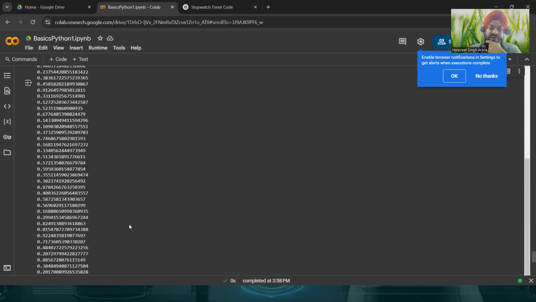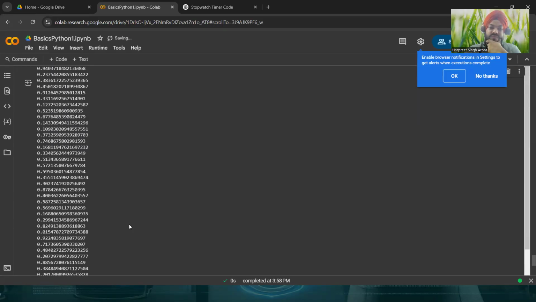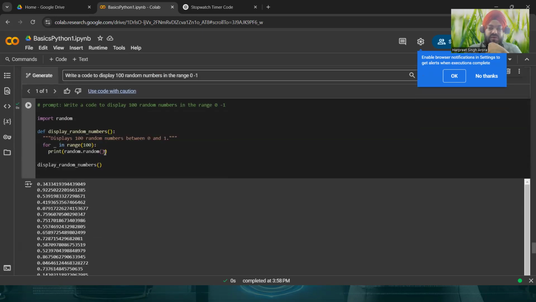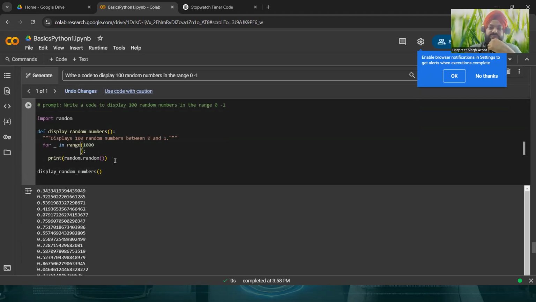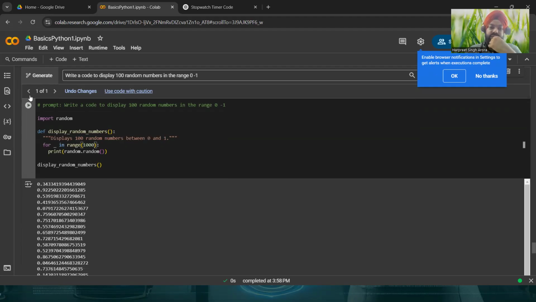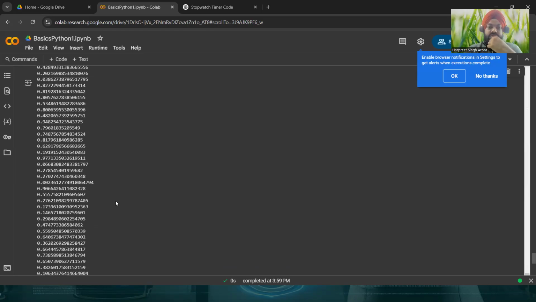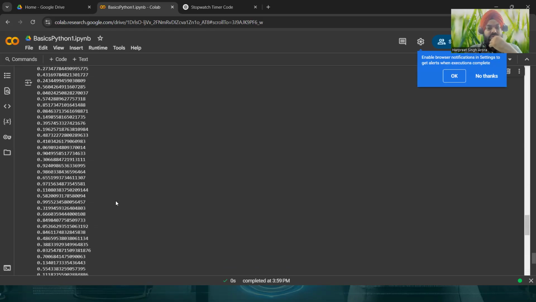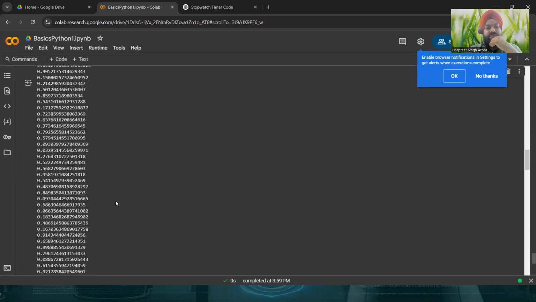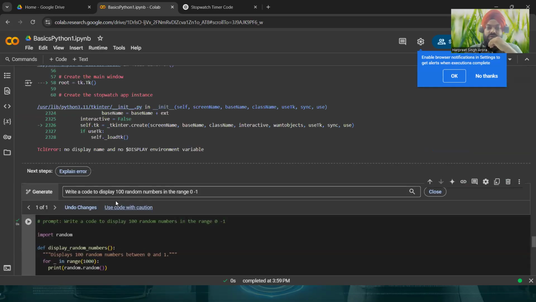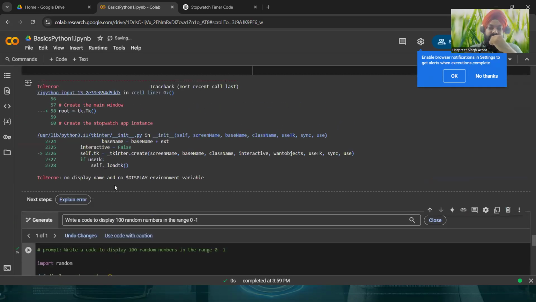So you see, all these numbers range from 0 to 1 and they are in random order, no particular sequence. You can change the count to 1000, 10,000, and it will work accordingly. Now you can see. All right, we have got some error in our earlier code.